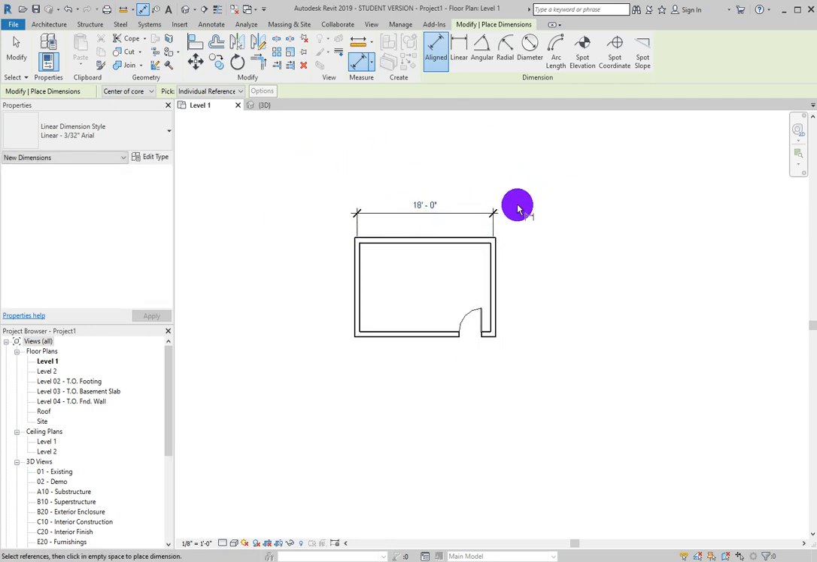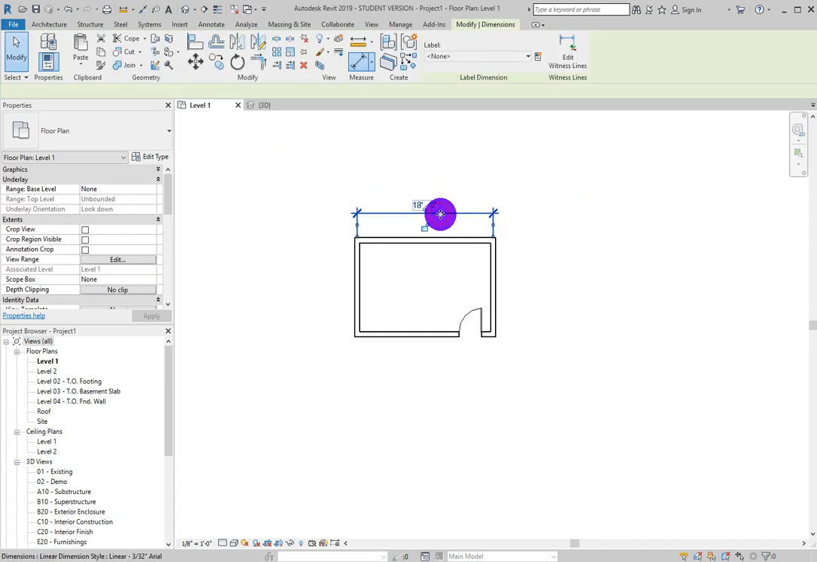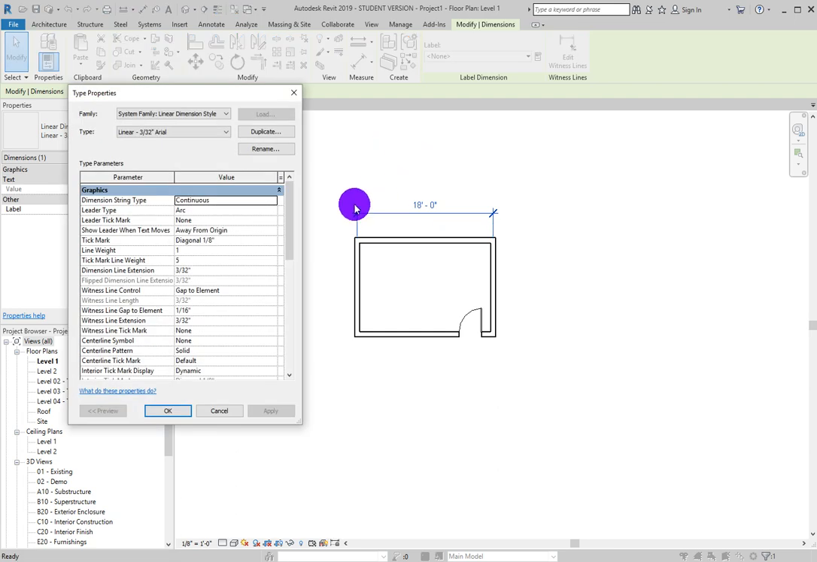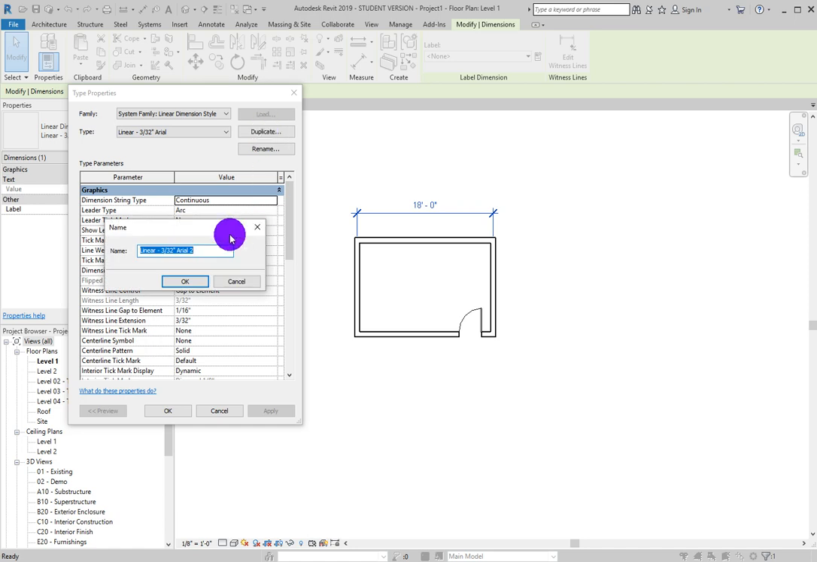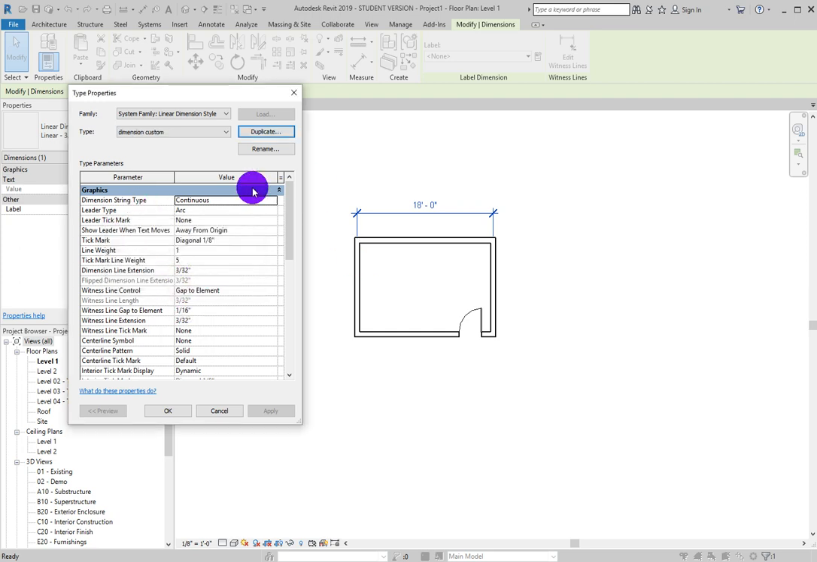After you create the dimension, you can modify it. What you do is click on this dimension line, edit the type, and you can basically do anything you want. So let's try to make a new line type. What we do is duplicate and change the name to a different line type. So let's say dimension custom.